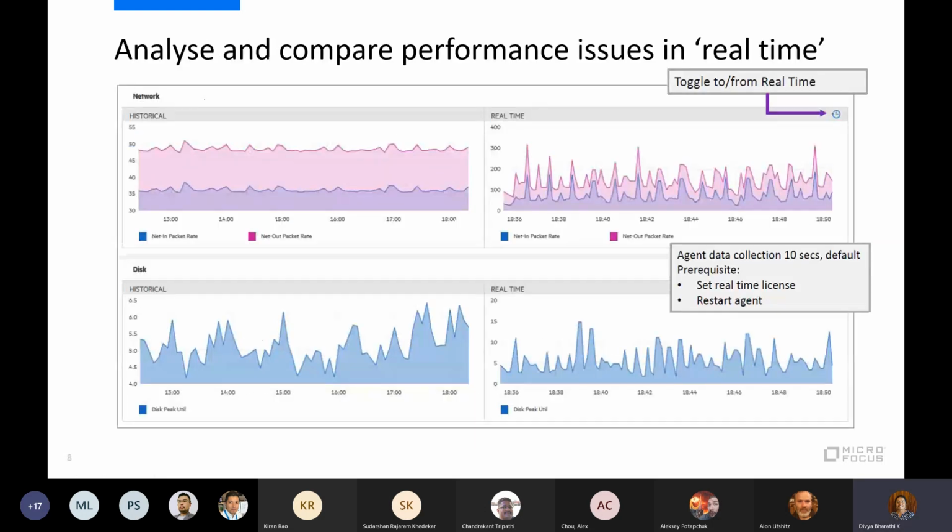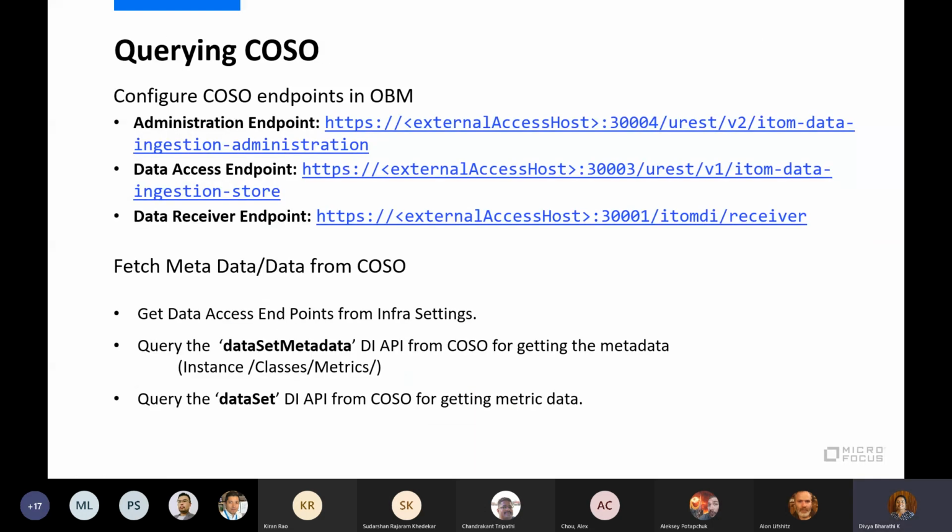So, coming to the important section of this presentation, here is the way where PD uses or queries the data from COSO and returns the result and shows the performance metrics. So how does the PD fetch those metrics?